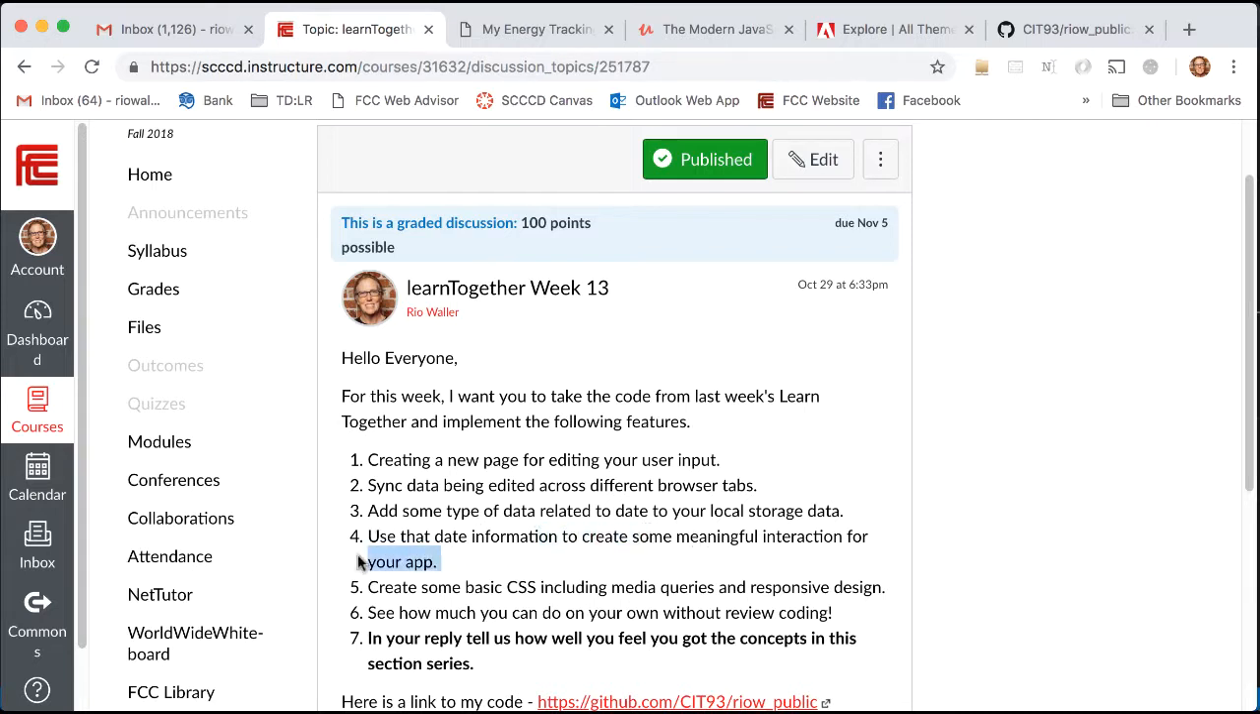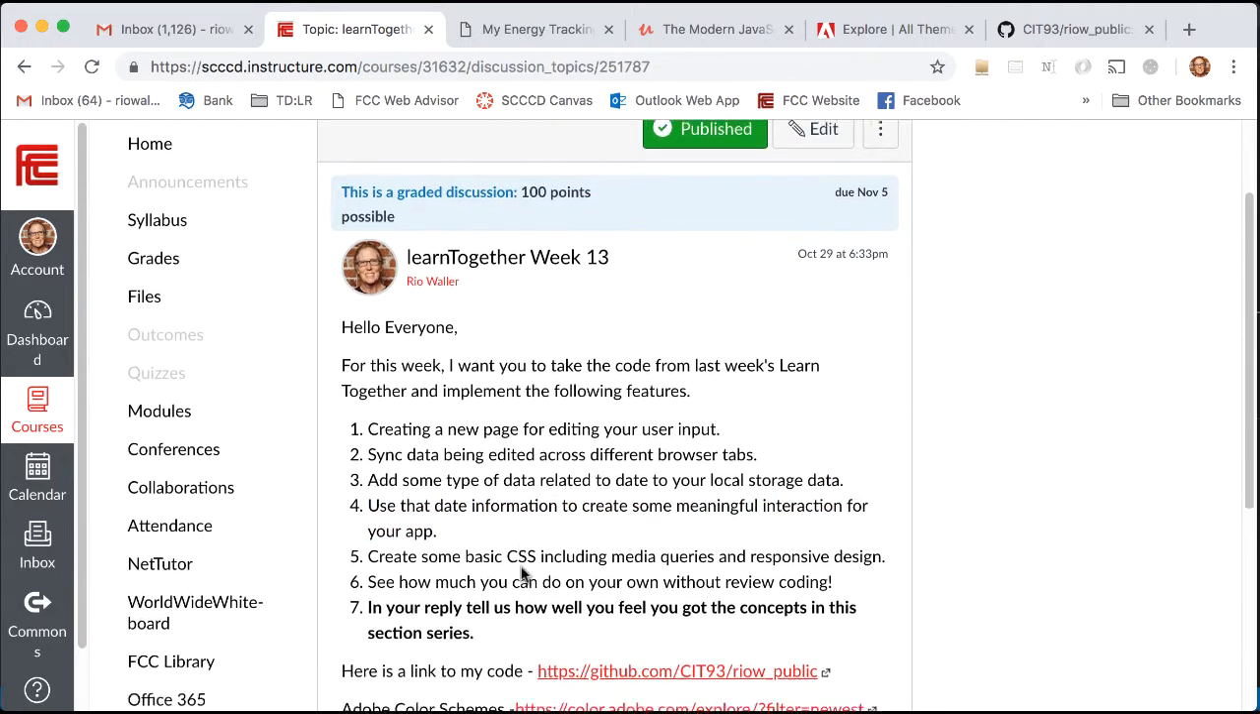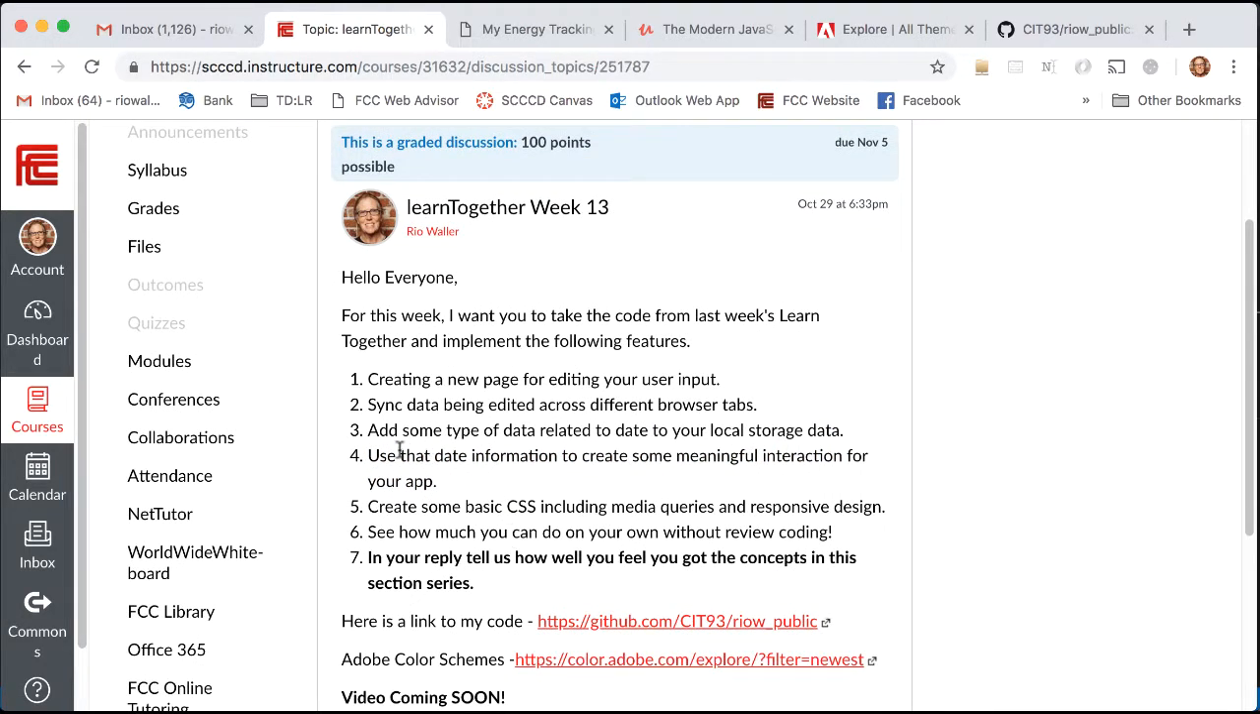This is probably the one I actually need to work on, but I got most everything else done. So use the date information to create some meaningful interaction on your app. And I'll show you the one I'm going to add as well. And here's the one that I've been hinting of: create some basic CSS including media queries and responsive design.